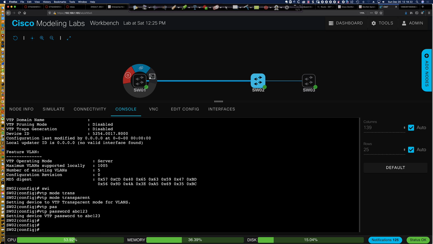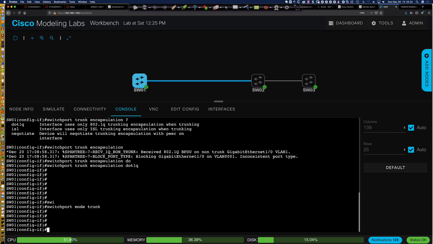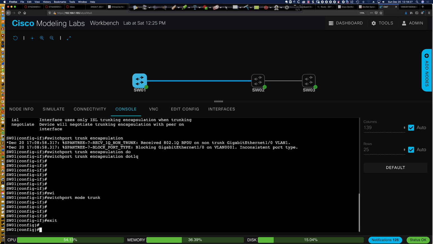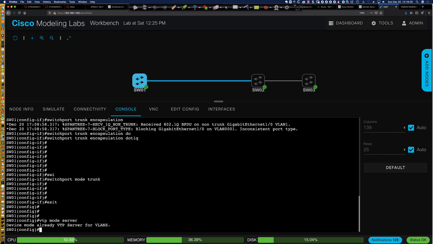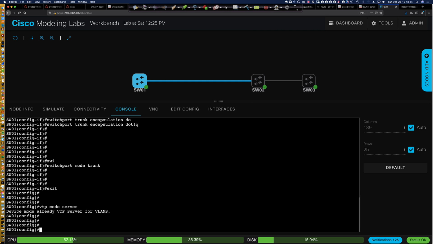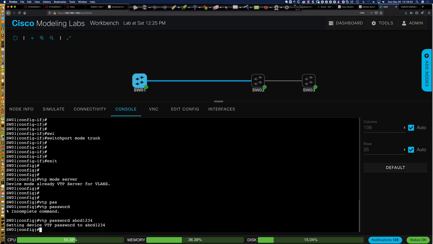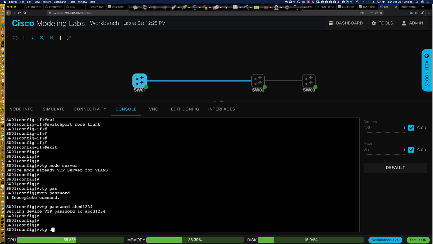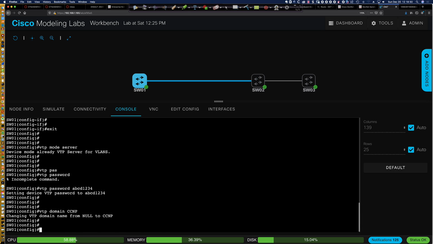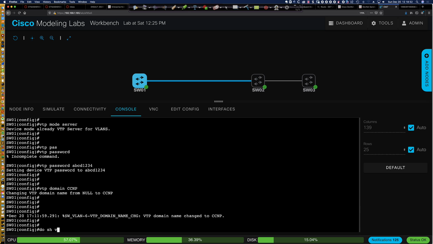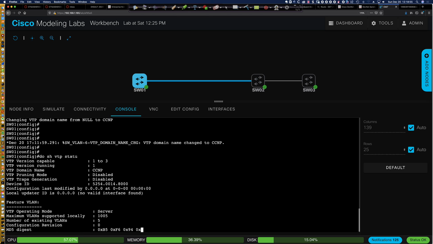So over here, I'm going to make switch 1 my VTP server. Let's exit out of interface config mode and say vtp mode server. Again, it's already server because that's the default. We'll say vtp password, and I'll even put a different password, ABCD1234. I'll say vtp domain is CCNP. So the domain is CCNP. Do show vtp status, and here's our current configuration.